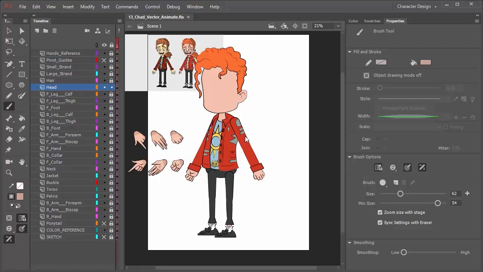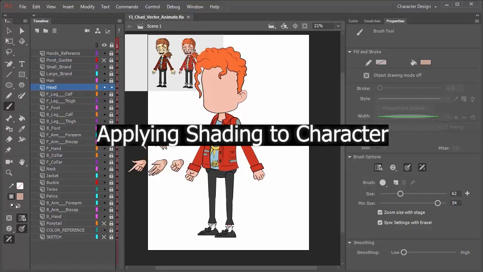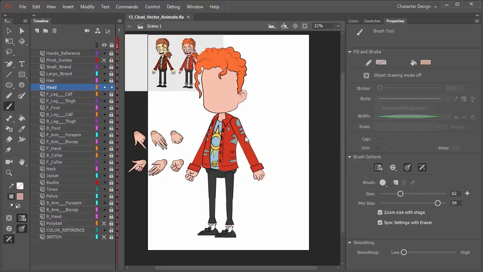For this video, we're working off of 13 Chad vector. Feel free to open up this file. We're now going to apply some shading to the character. And there are a few ways we can go about applying shading. It just depends on how you want to approach it.